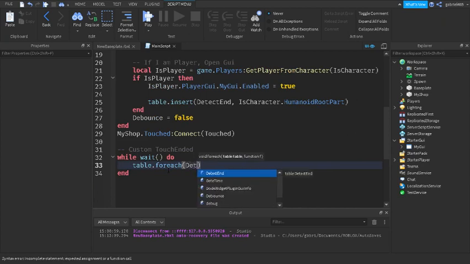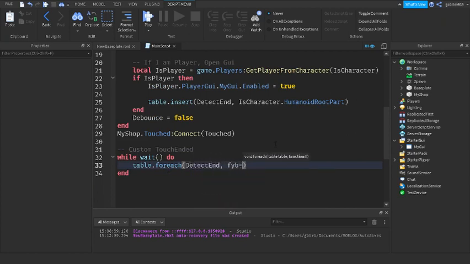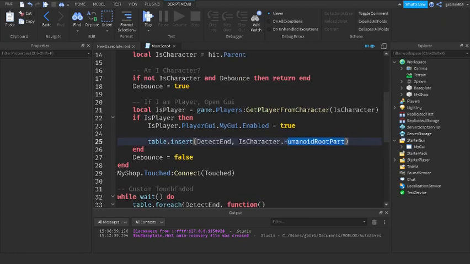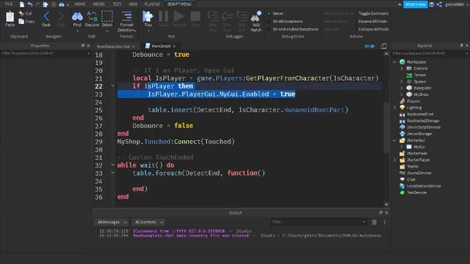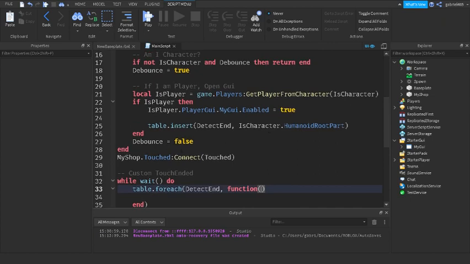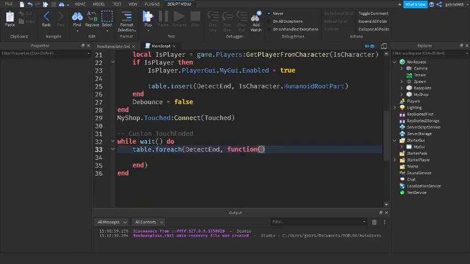Now over here we're going to do table dot for each, and then we're going to do detect end. So this is going to make it like a loop. This is going to make it so it's constantly listening to when something's inserted into the table. We inserted our character's humanoid root part because the GUI is open. Now we're going to detect the radius.